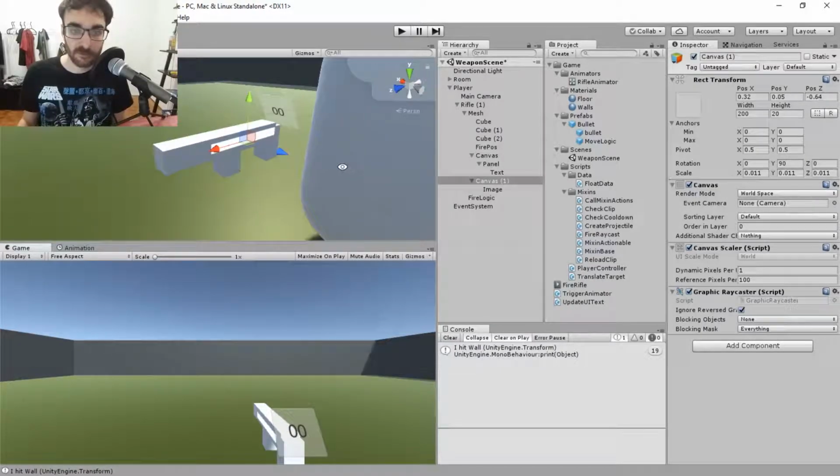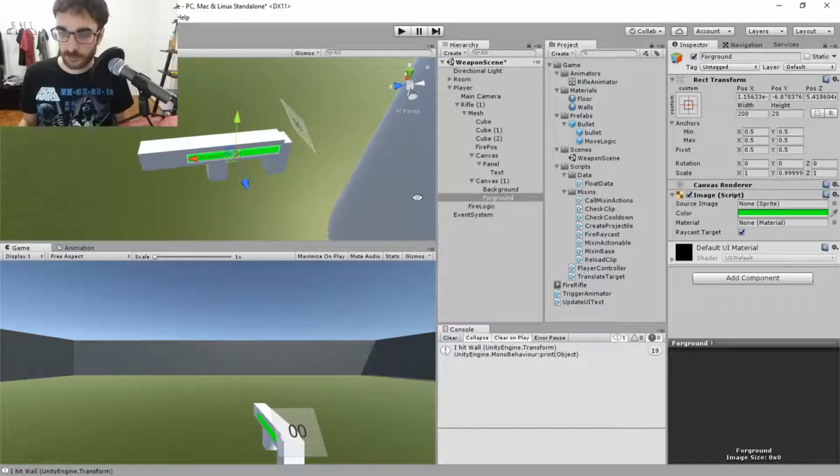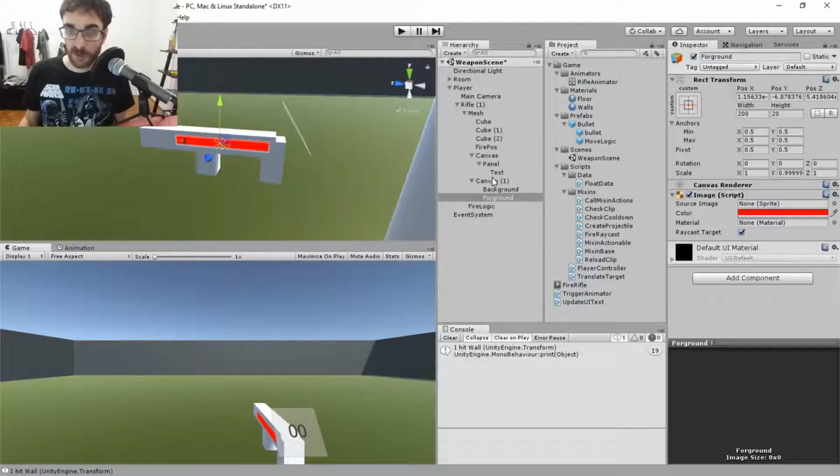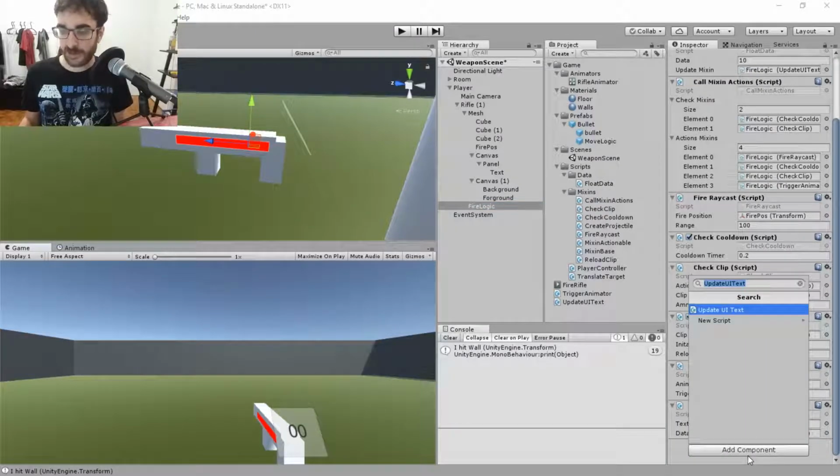There we go. So we can call this image background, and we can duplicate it out and call this foreground, and we'll make foreground kind of green. Actually, I'm going to combine this with something else, so let's make it red. Let's make it bad. Okay, so then that's set up for now, so we'll do something else actually to start with. So let's make our gun overheatable.